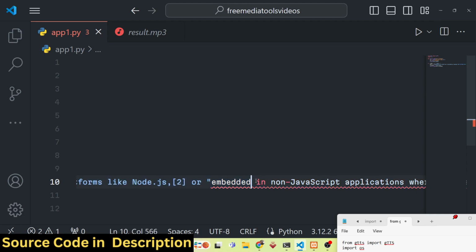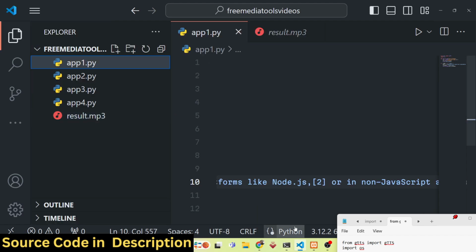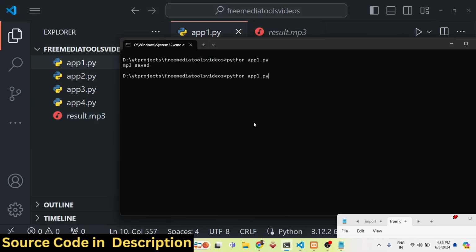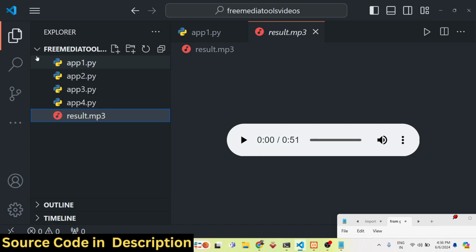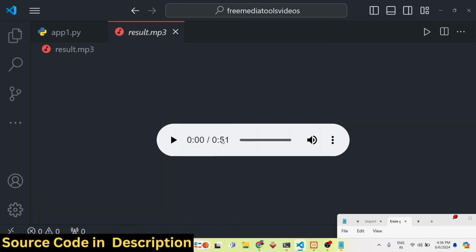So just eliminate that. And now once again run this. Depending upon the text, it will take some more time, because if the text is larger, you can see now the time will be increased in the mp3 file. It is roundabout 51 seconds long mp3 file.